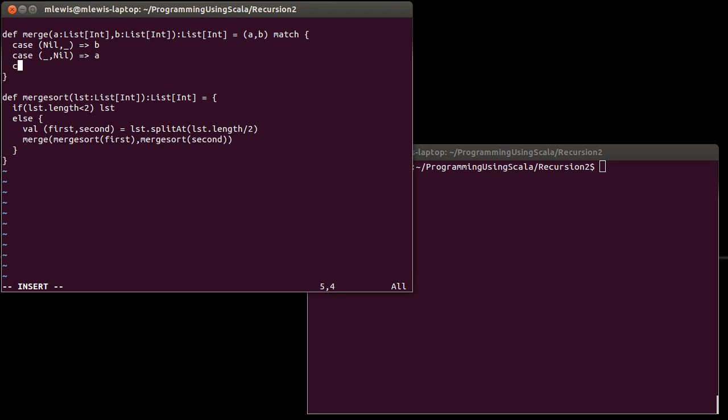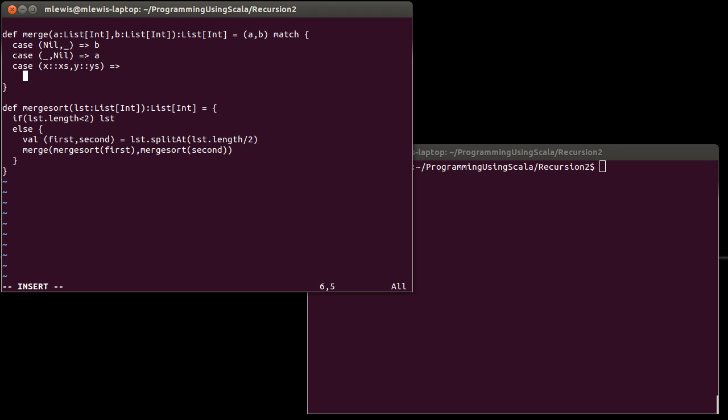If we're not in one of those two cases, then I want to do a pattern x cons xs, y cons ys. So here I'm doing a head and tail pattern. So for the A list, I take the head of A and the tail of A, and that's our x and xs, and then the head of B and the tail of B is our y and ys. And I have two possibilities.